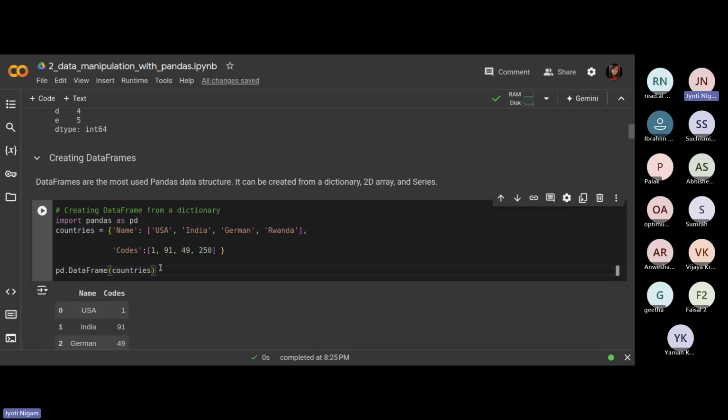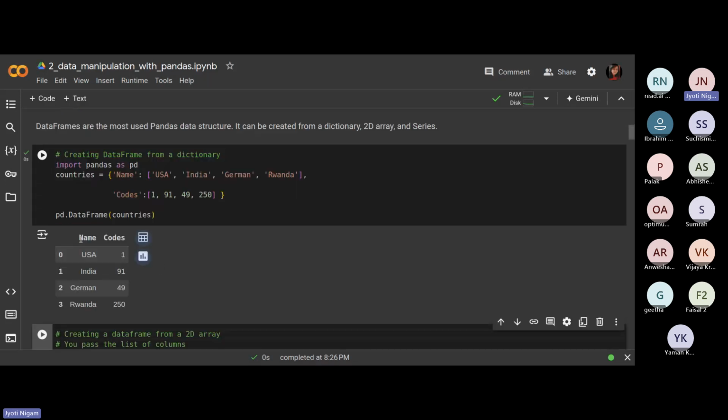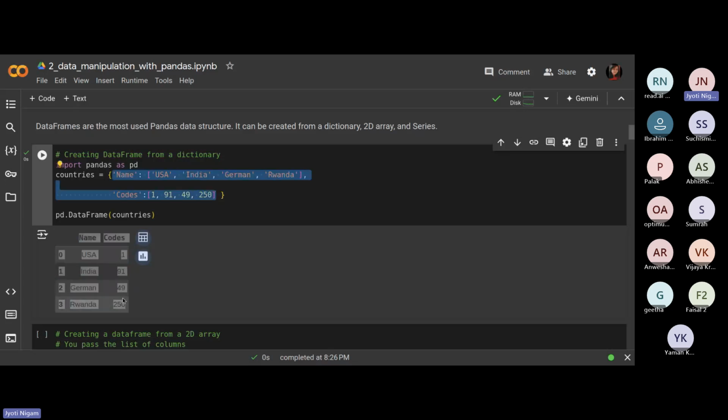If you run this, what you observe here is you get a data frame and see how beautiful it looks. Understanding the raw array is difficult, but understanding this data is very simple. It's clearly presented in tabular format. So you see you have name and you have codes. These are the labels which I was talking about. It's just a NumPy array, but it has these labels for the columns and these 0, 1, 2, 3 labels for your rows.